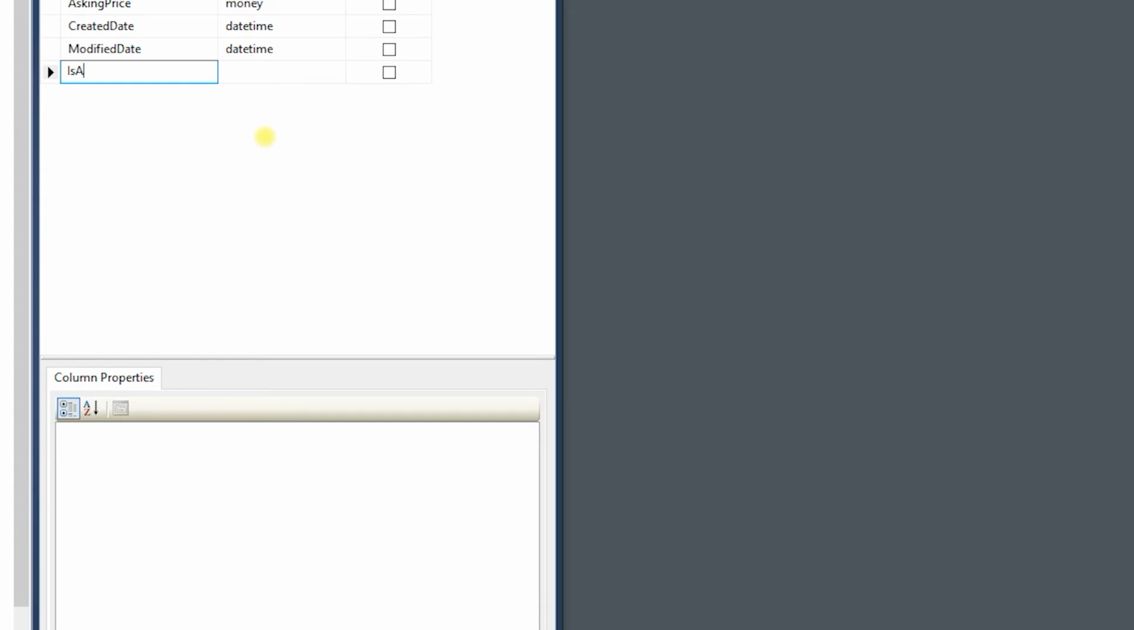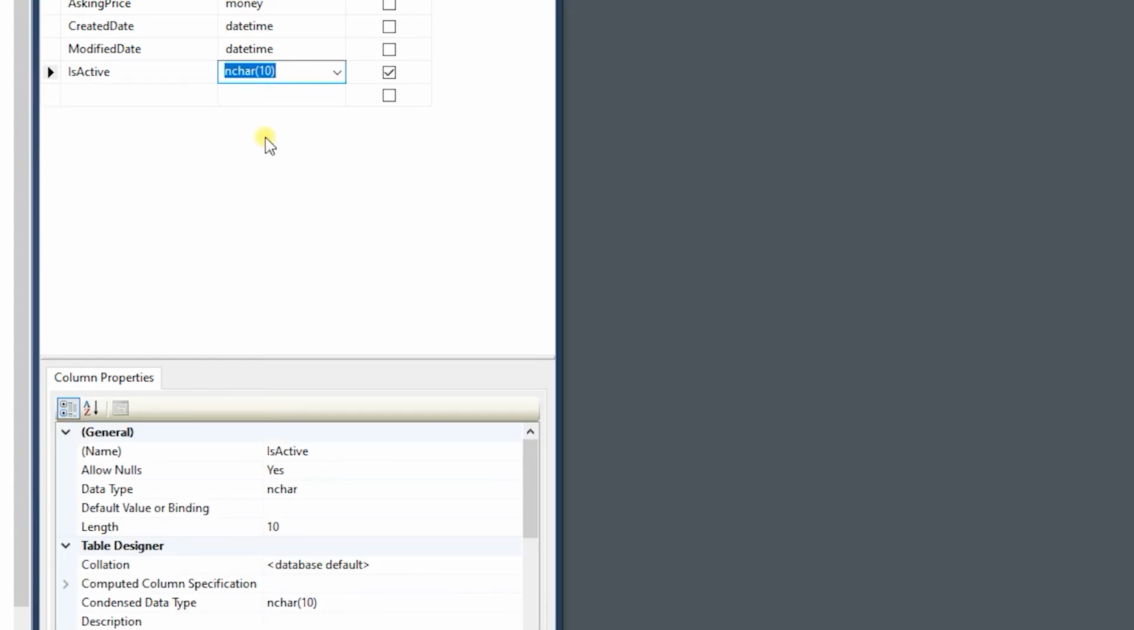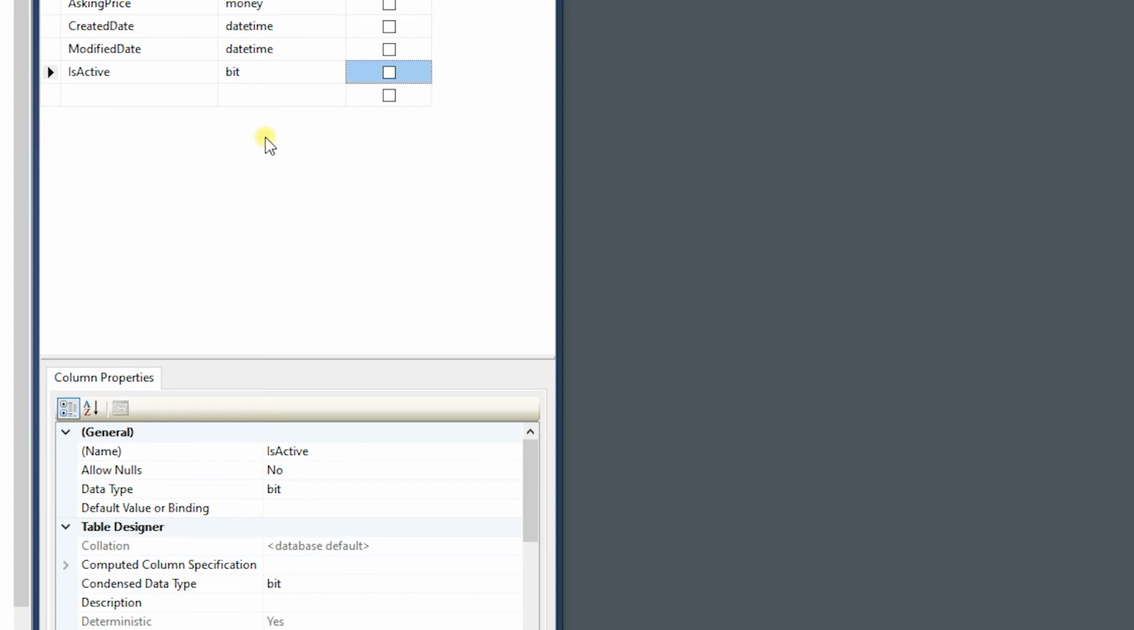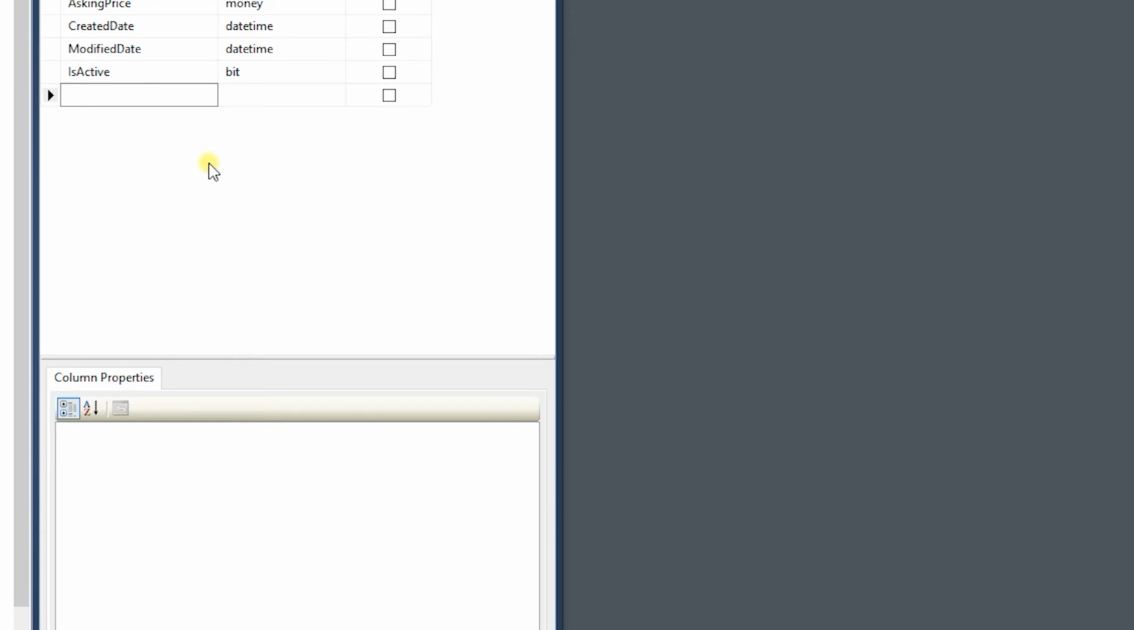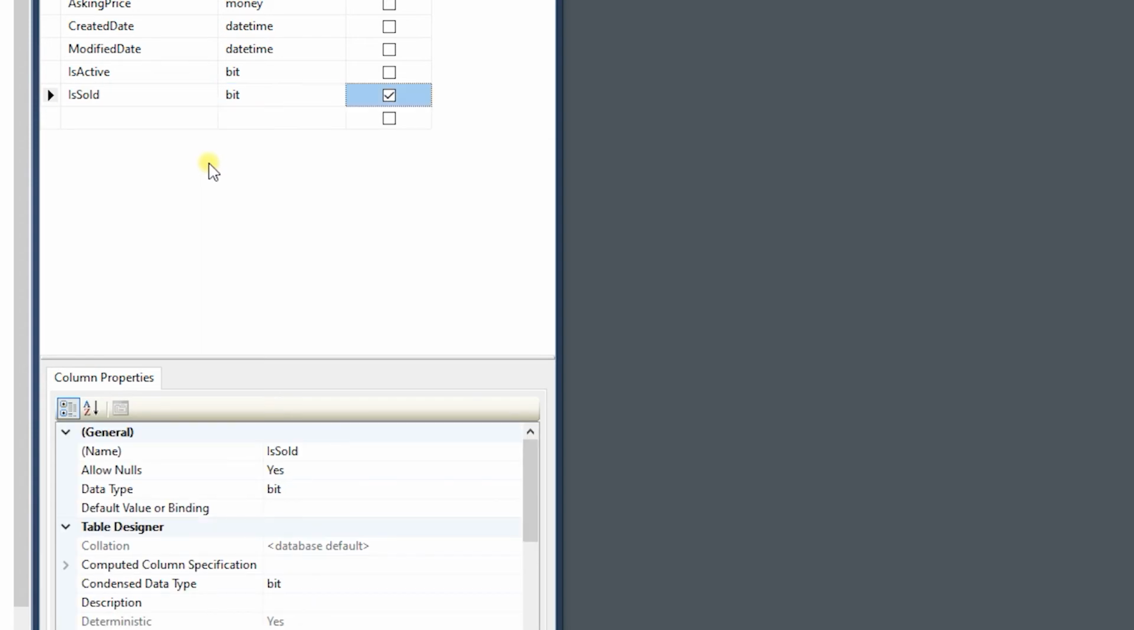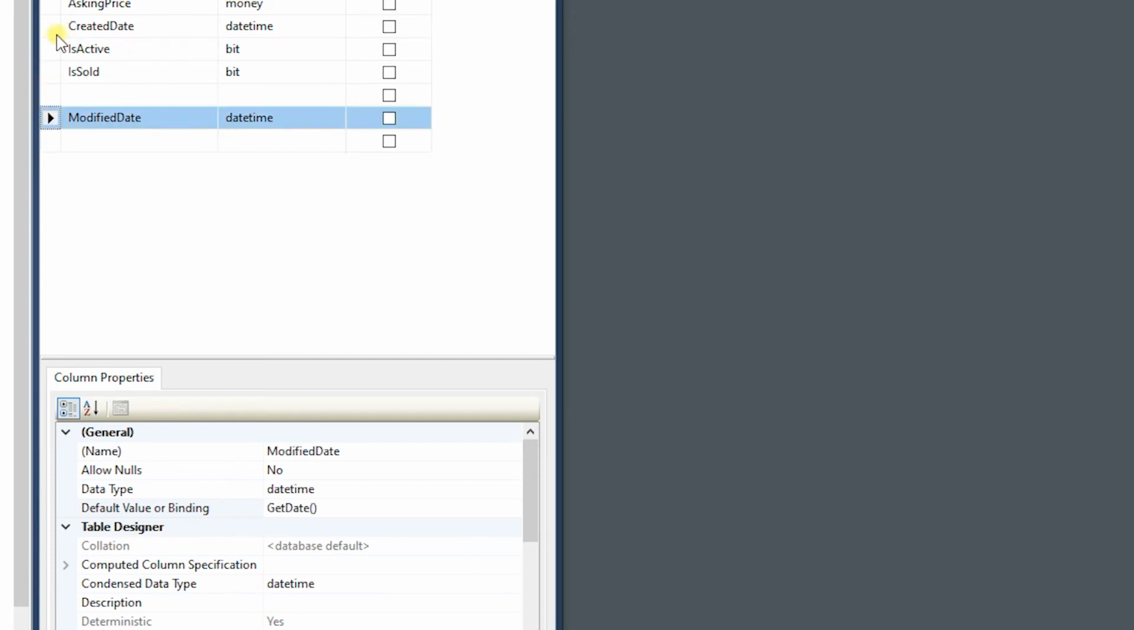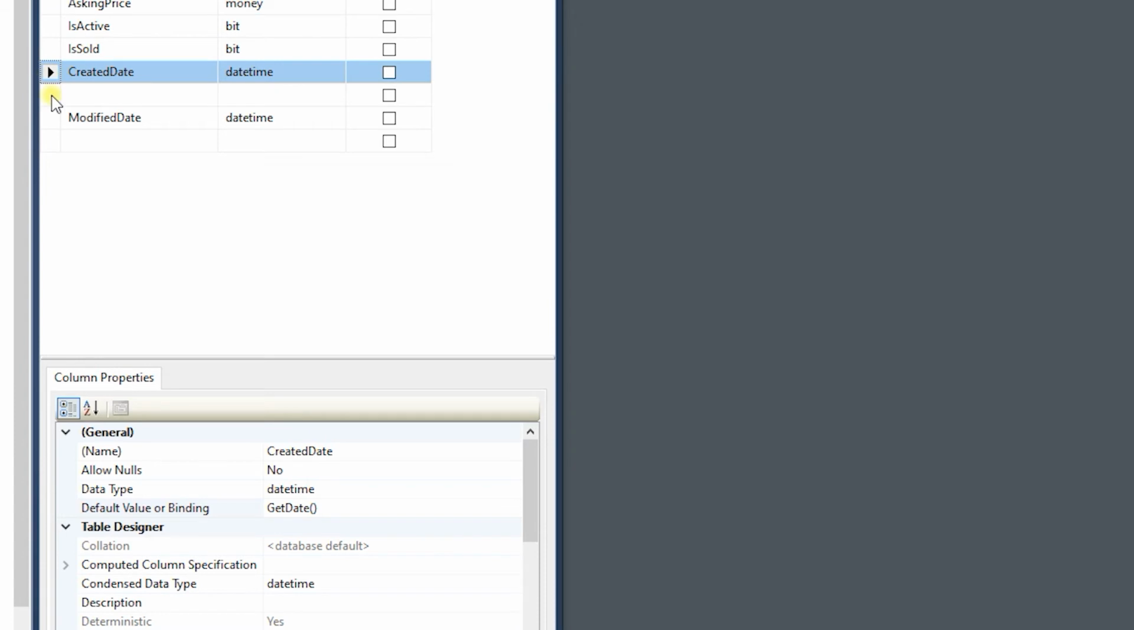And we also want an is active. And is active will default to 1 for now. We can have an is sold. So if it's not active, you could have just canceled it, or it could be not active because it's been sold. So is sold is going to start with 0 because it's not sold yet. And I'm going to move these modified dates down. I like those at the bottom if I can.